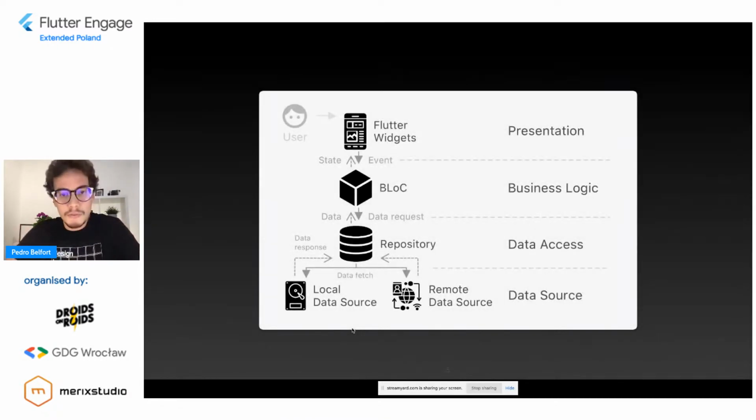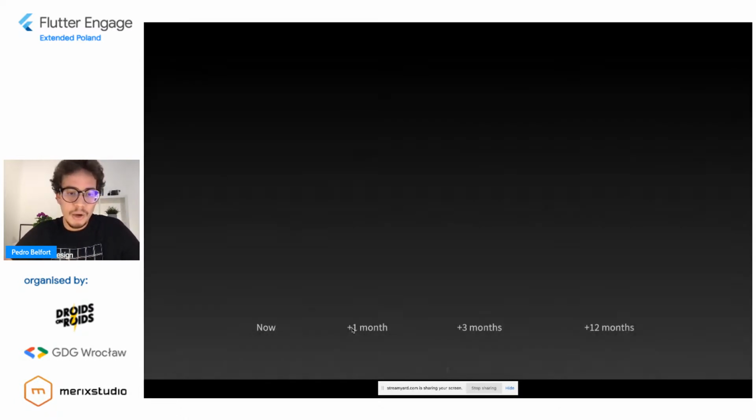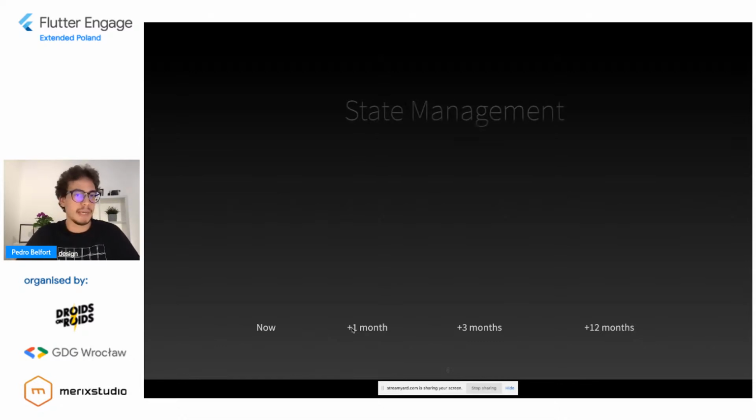Now, just to give you some context, let's say that this is the architecture that I decided to use for my application. We have a presentation layer, business logic, data access, and data source, and we are using the BLoC pattern for state management. Now, Flutter is amazing because it provides you with a bunch of features, which enables you to build very complex UIs in a very straightforward way. So I would say that most of the problems actually arise when you're dealing with state management.